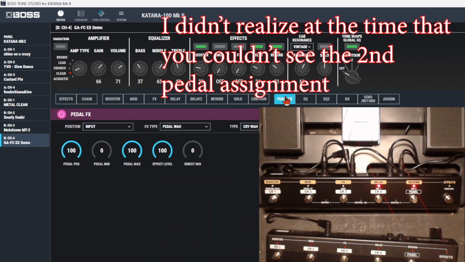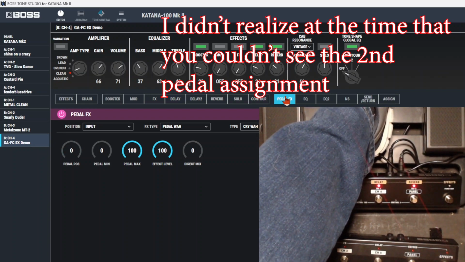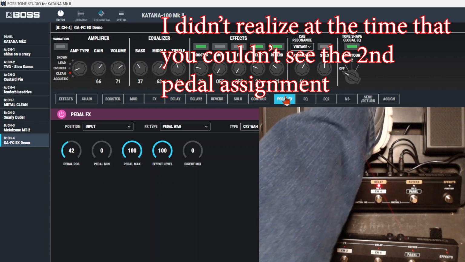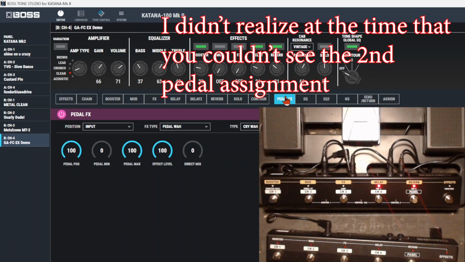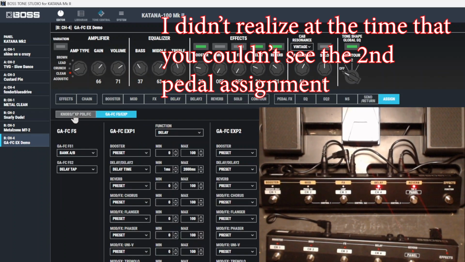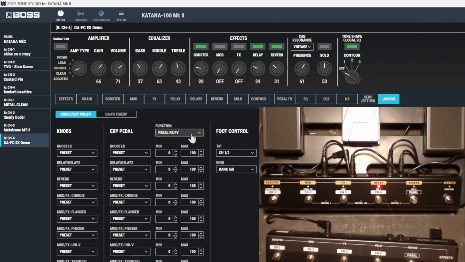So if I go over here to pedal effects, you can see it's assigned to the pedal position. So if I play, and you can change your pedal effects and all that. Back over to assign. Now, if you have an expression pedal plugged into the back of your amp, this is where you assign that one. And I tried seeing if that controlled this expression number 3, and it didn't. So that's that. So that covers the very basics of the GA-FC EX.